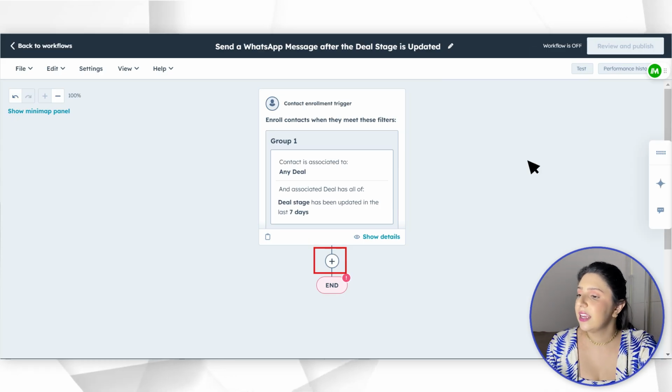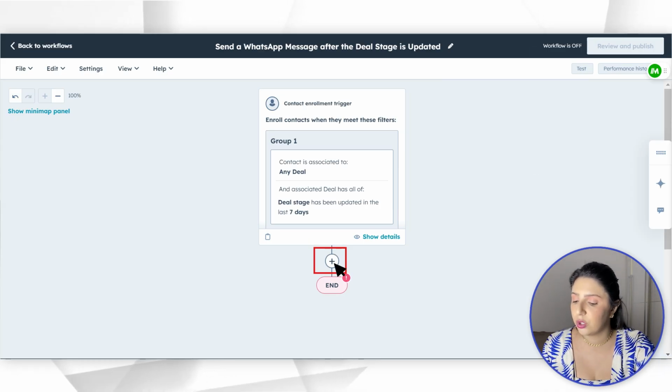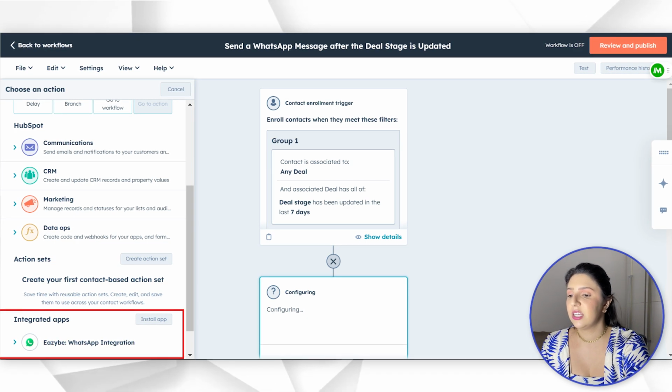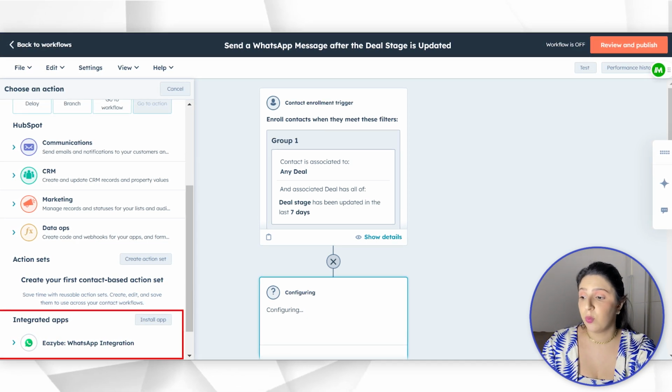Now, here's where Eazybe comes in. Click the plus button to add an action and scroll down until you see the WhatsApp message under the Eazybe integration. This part is super important.